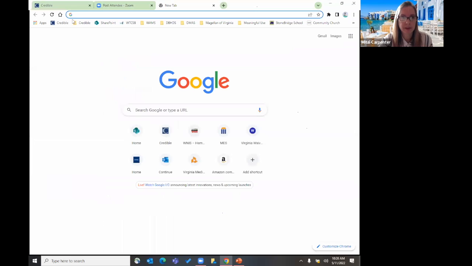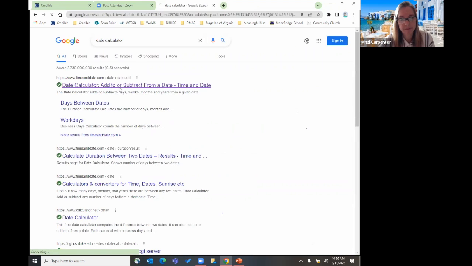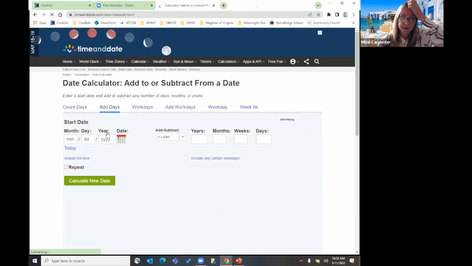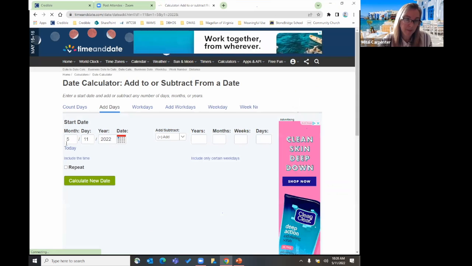And if any of you missed it last time, I like to use a date calculator to calculate my 90 days. I just Google date calculator. It's the first one that comes up. I can put in today's date because I'm starting today, but you can put any date you want.